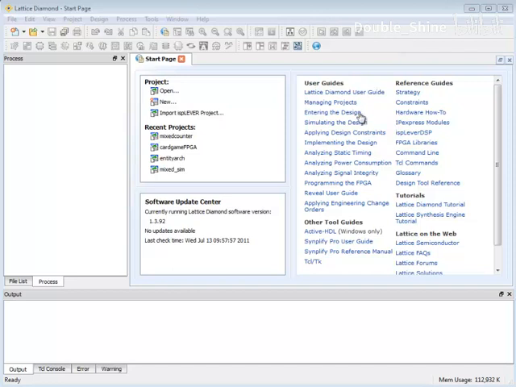You can see here the start page, which has links to our online help, as well as links to things like our manual, such as the Lattice Diamond user guide. It also includes the software update center, in case any software updates are available, and a way to open projects, create new projects, import existing ISP level projects, or open recent projects. So let's open an existing project.